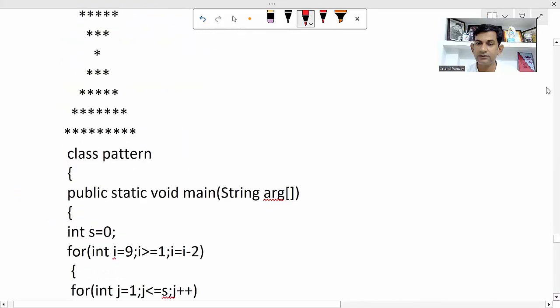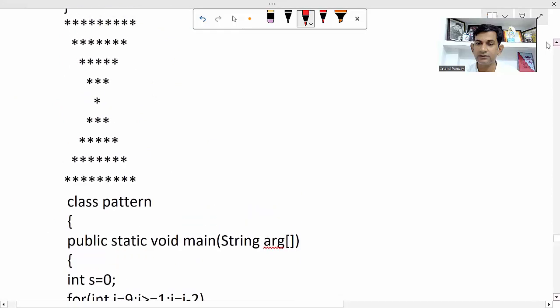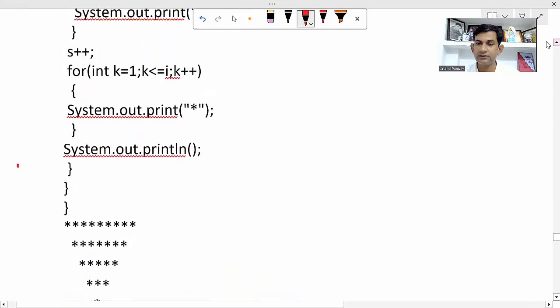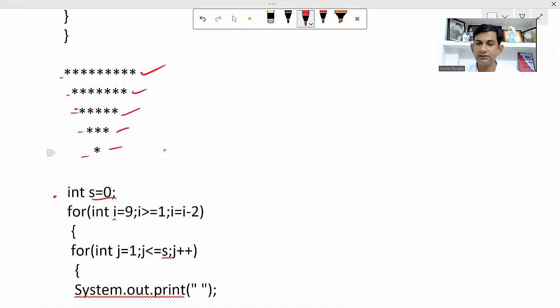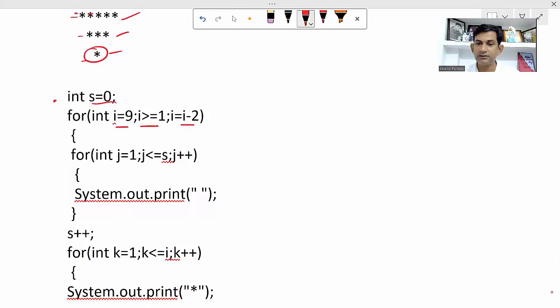And here we are increasing. So here we are decreasing the value of I. Here we are decreasing 9, then decrement of 2 is there: 9, 7, 5, 3, 1. So I have started from 9, we are going up to 1, I equal to I minus 2. And rest is same. Printing spaces, since line by line the spaces are increasing, so s plus plus, 1 to I. First time the value of I will be 9, 1 to 9, 9 stars.